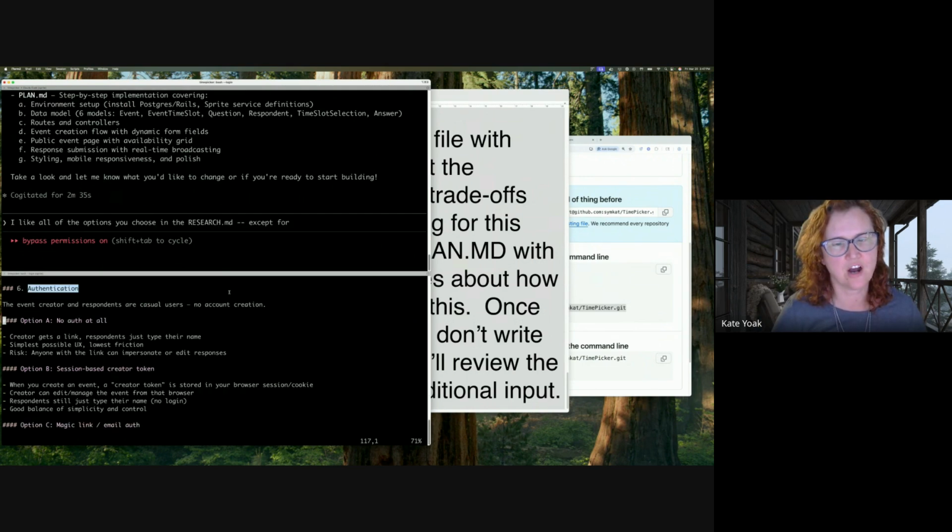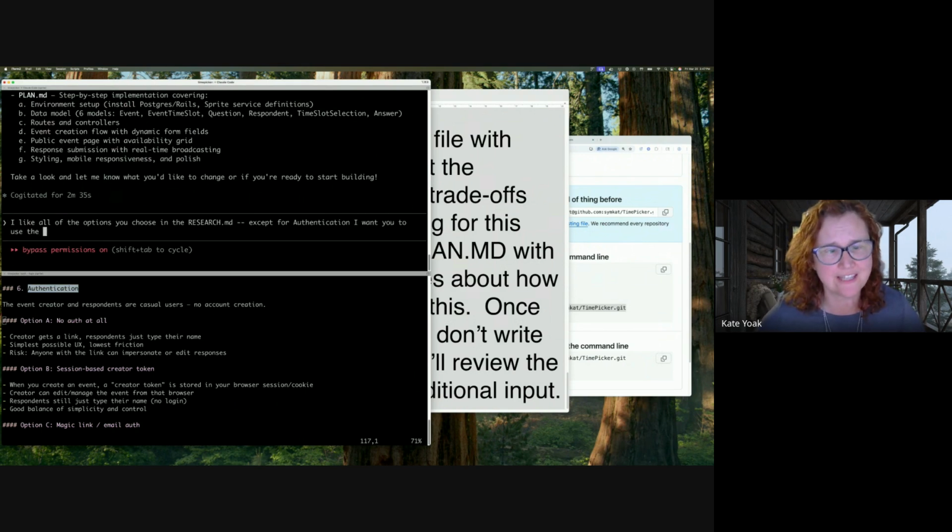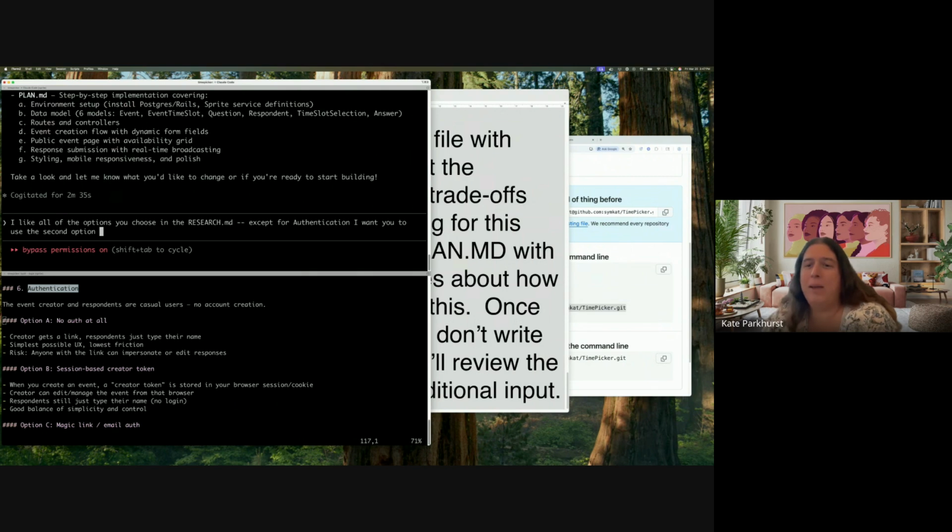No, she's gonna argue with Claude. Do not argue with Claude. Don't you know it hurts his feelings and then he starts hallucinating? I'm agreeing with him on his second option because I want to allow the creator to edit and manage the event.